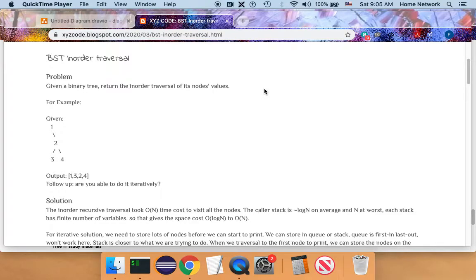In this video, let's talk about the binary search tree in order traversal. We want to traverse the binary search tree in order, and we want to do that in a recursive way and an iterative way. For example, this is a binary search tree.